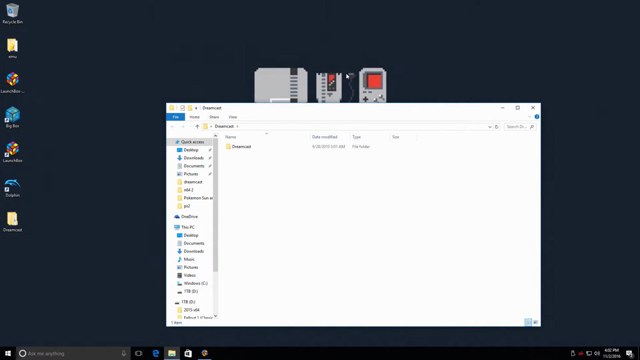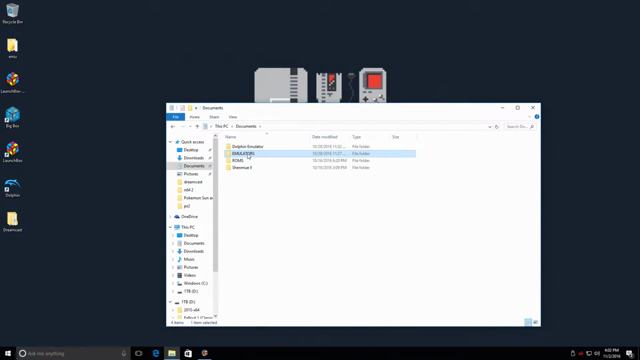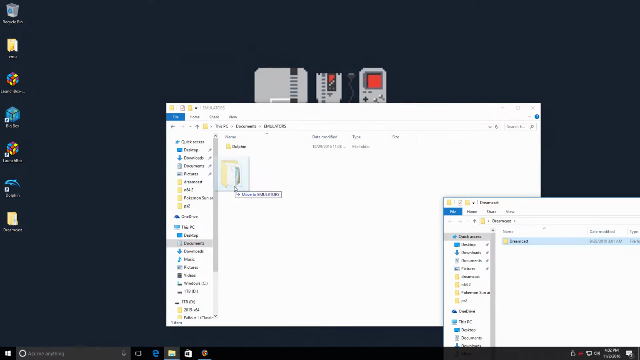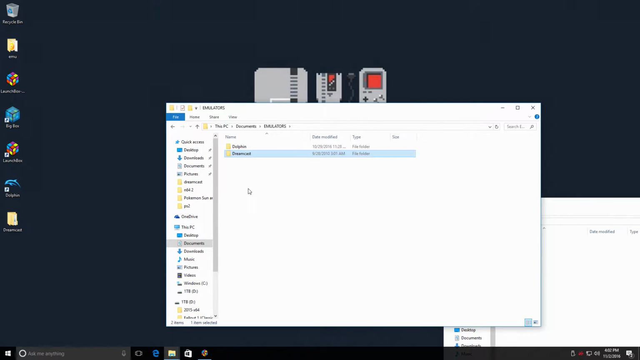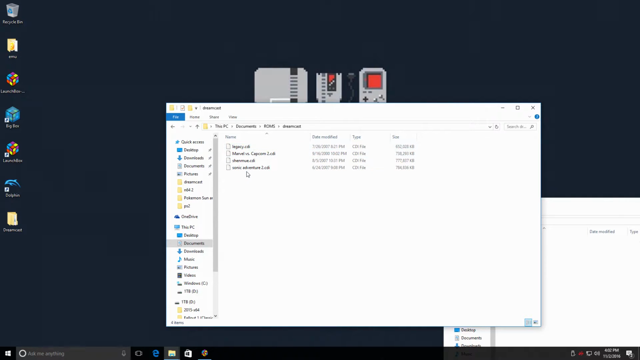So I have Dreamcast here, NullDC. And I have it set up just like I did in my last video. Links in the description, like I said. What I'm going to do is go to Documents, and I always have a folder with Emulators. So right now I only have Dolphin. I'm just going to open this up and drag Dreamcast into here. Just easier for me to navigate here. It's under Documents, Emulators. Next thing, you need some ROMs. I have Dreamcast ROMs here. Only have 4 installed on this PC now.